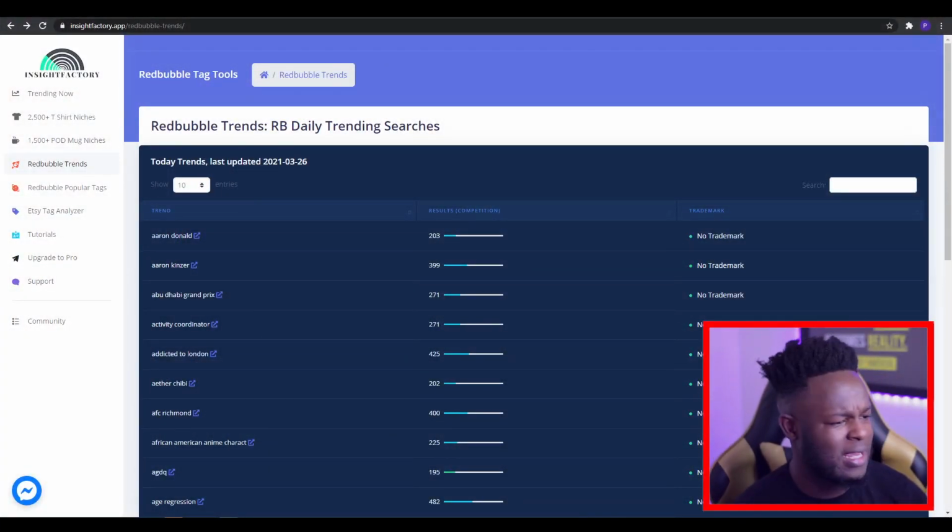We have a new tool that I'm going to be talking about, and hopefully this one works a lot better for longer and you guys can actually use this tool to get new ideas. The name of this tool is Insight Factory.